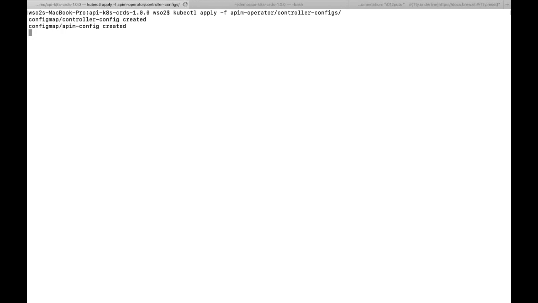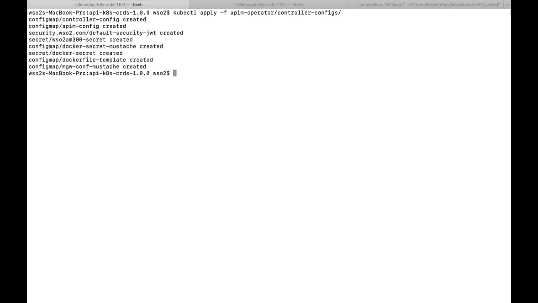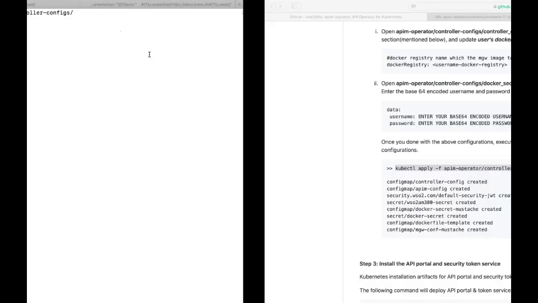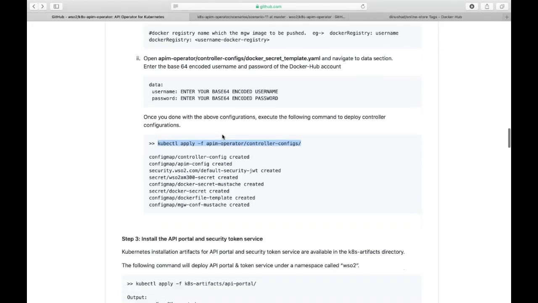So previously we deployed the artifacts related to the API operator. Now we are deploying the configurations related to the API operator. So these configurations are getting deployed. This includes the default security as well. If we don't enforce any security for the APIs that we are deploying on the Kubernetes cluster, the default security that we are deploying in this step would be applied to the APIs that we are deploying. So we have successfully configured the API operator.